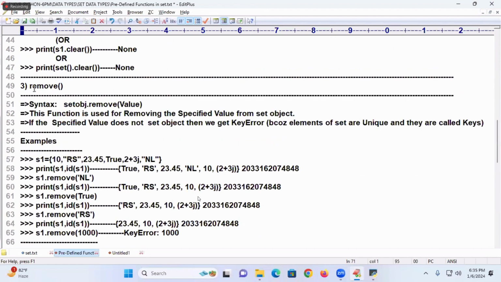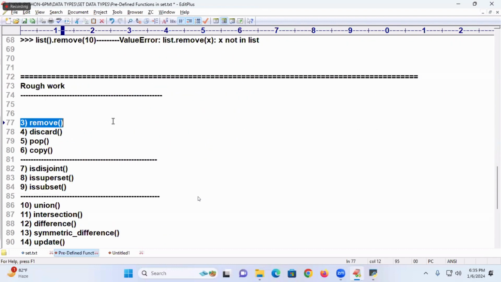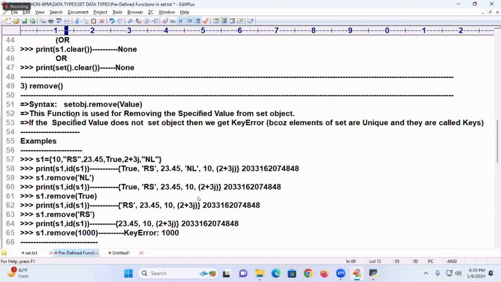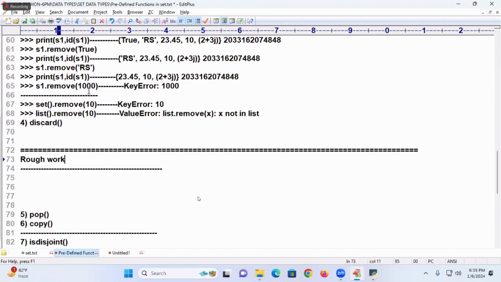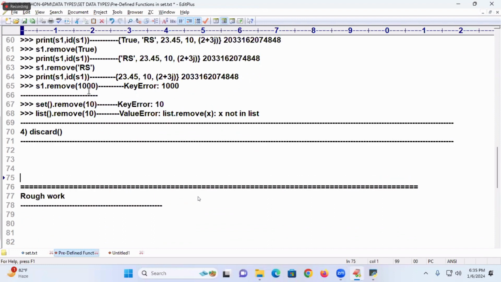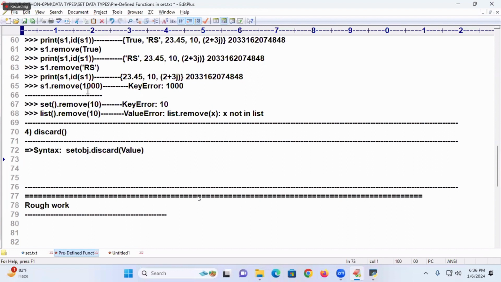Okay, perfect. Now I'll move to the next function. Is the remove function clear? Now the remove function is completed. I will take up the discard function. Actually, the discard function and the remove function are one and the same, but there is a slight difference that you need to get. Especially that comes at the MCQ level. That's why I want to address it. Syntax is simple: set obj dot discard of value.